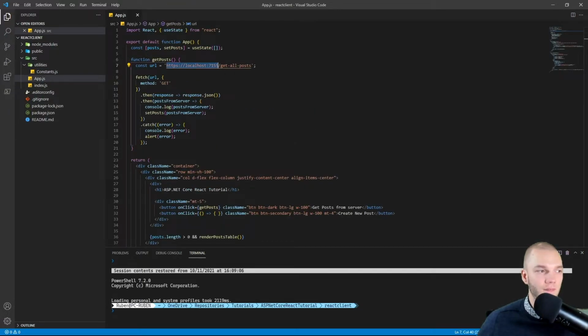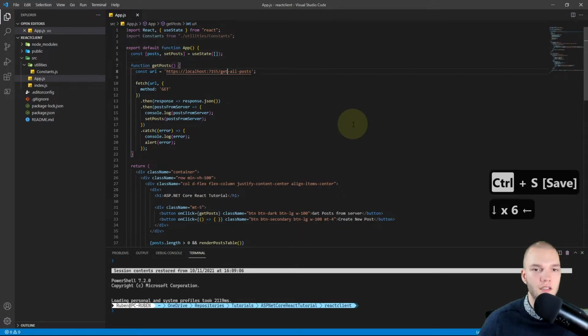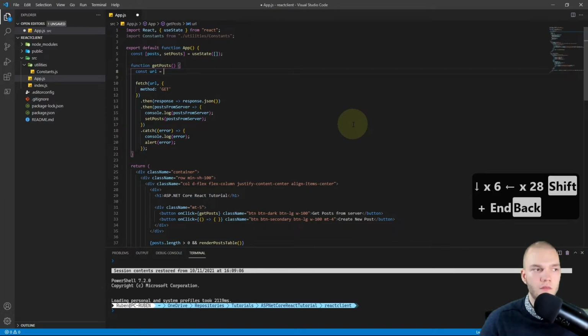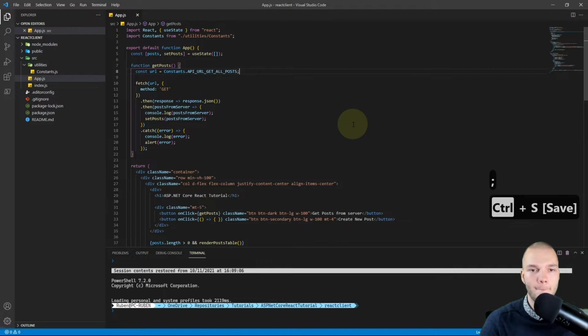I'll just close it. Right, and back in app.js, I'll just refactor our fetch call to use our new constants file. So I'm going to import it. So I'll do import constants from, then I'll use double quotes, /utilities/constants. Right, and then I'll change this URL to constants.API_URL_GET_ALL_POSTS. There we go.